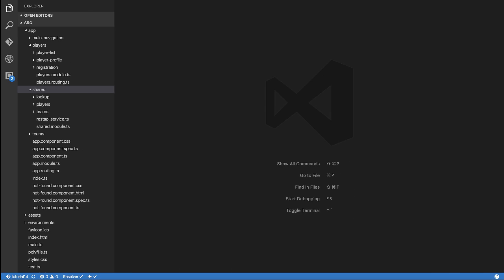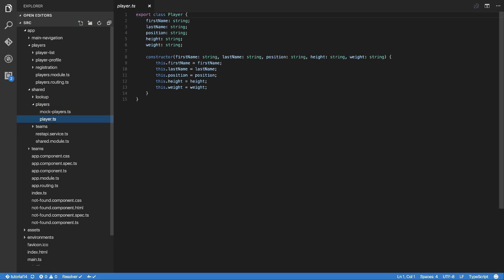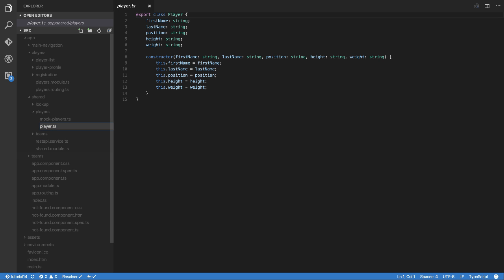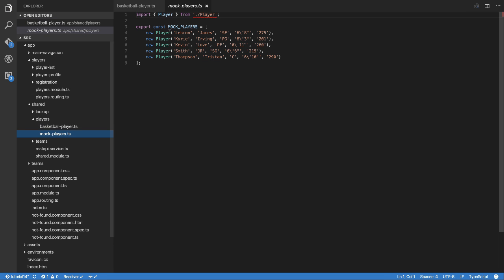So what I'm going to do is come over to my code. I'm going to go into the shared area, go to players, and rename this file. What I'm going to rename it to is basketball player, like so. And then in here, I'm going to rename the class to basketball player. Alright, save. Now I'm going to go through the rest of the files that will have that.